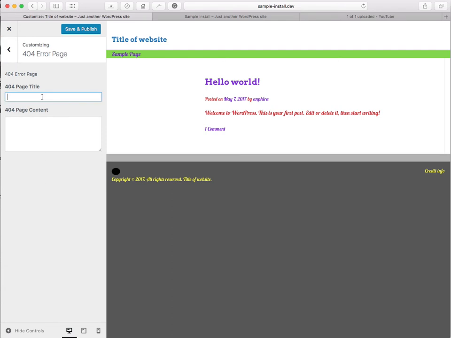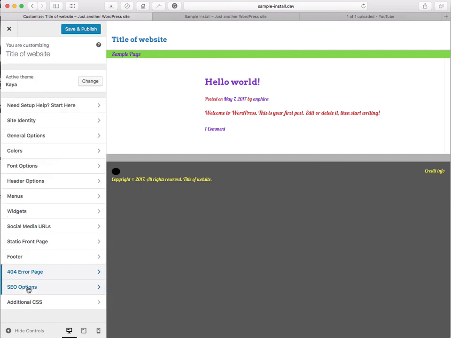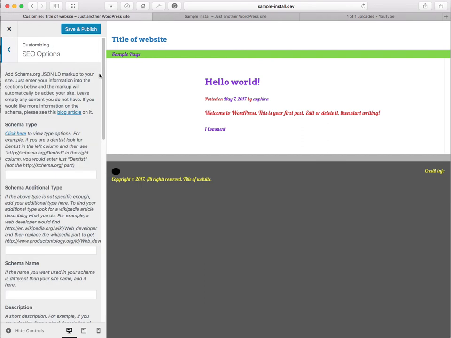404 error page. It's useful to have a 404 error page. So you can give the page title, you can enter page content. This does support basic HTML markups such as headings, paragraphs, bold, italics. You can also increase the size of it by just dragging this down. And it's got some SEO options for you. This includes schema markup.